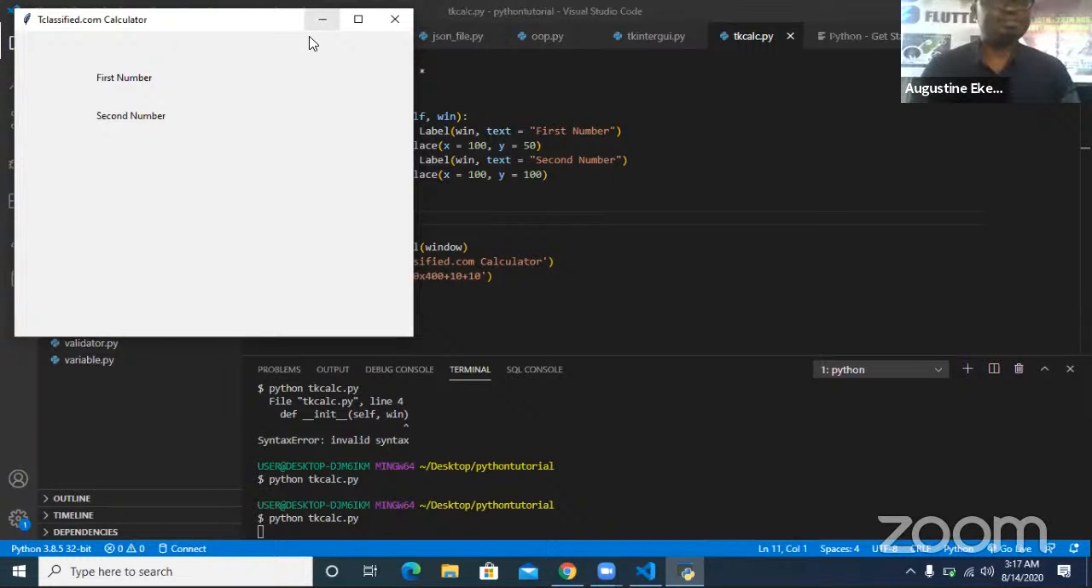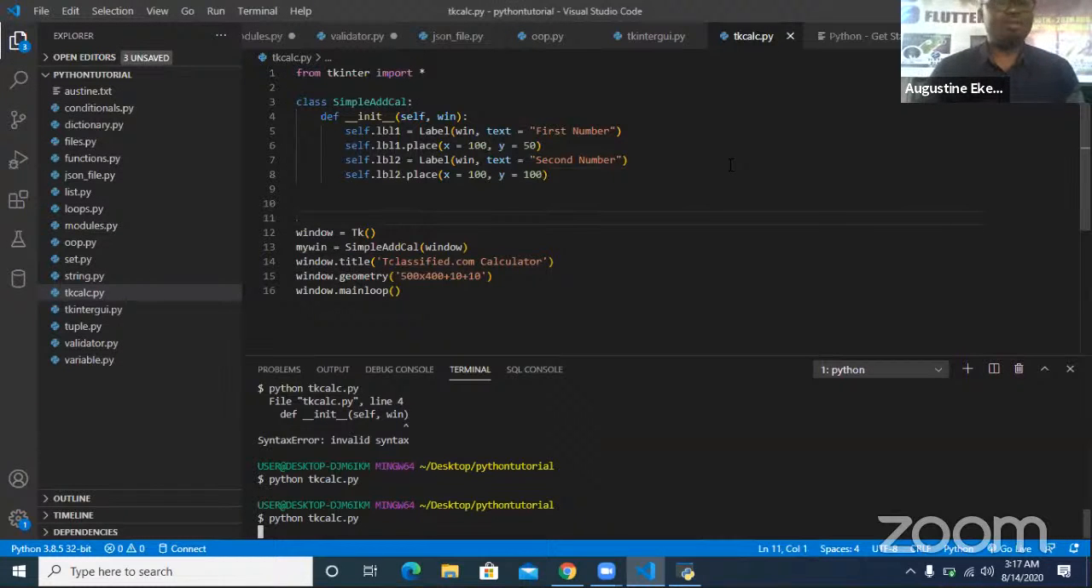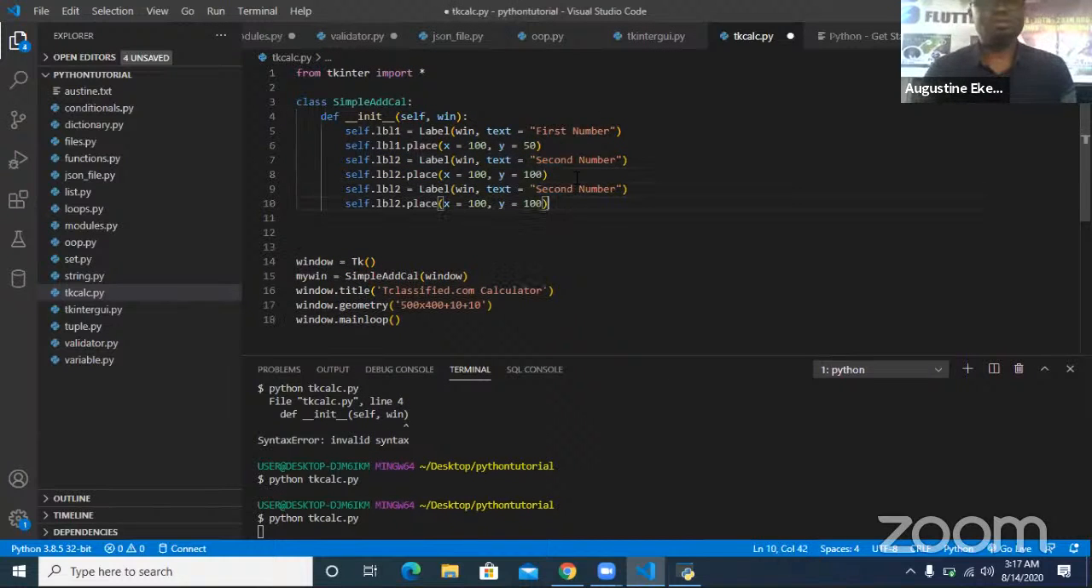So let's add another one. I'm going to add another label for results. I'm simply going to copy this label, get it down, and I'm going to call it label number 3. So what is this label number 3 going to have as the text? Instead of second number, it's going to simply have results. Because I want to be able to add number 1 and 2 and get a result. So it's going to be results.